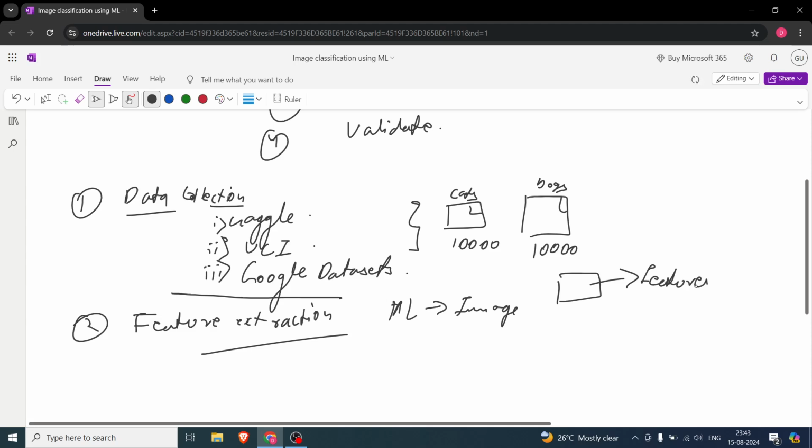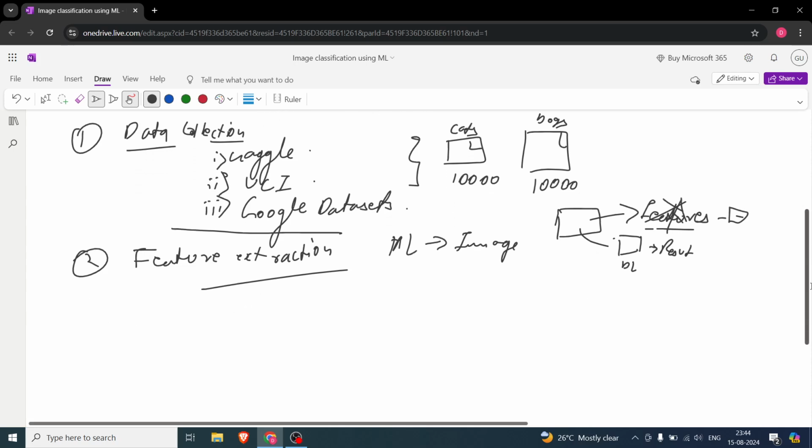Now there are ways, I'm not saying there are no ways, but generally you don't want to take out features. You just want to give the raw image to a model. That is where deep learning comes in, and then finally get the result. You want to skip this step, and deep learning is basically going to help you skip this step. However, since we are doing machine learning, we will figure out how to do feature extraction.